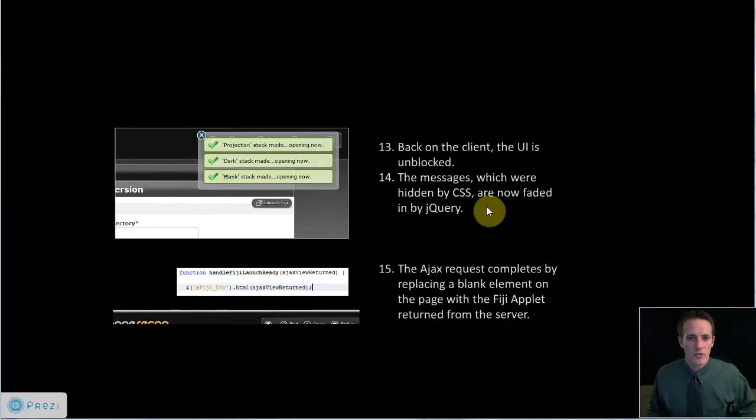So going on here, number 14, these messages, my cascading style sheets, have to hide them initially, put them as display none, I believe. Now my jQuery code using that plugin will fade those in, and I've sized them to appear in the upper right corner like this. Then number 15, this is showing exactly what I said. The jQuery Ajax finishes up by sticking the returned view in that Fiji div.